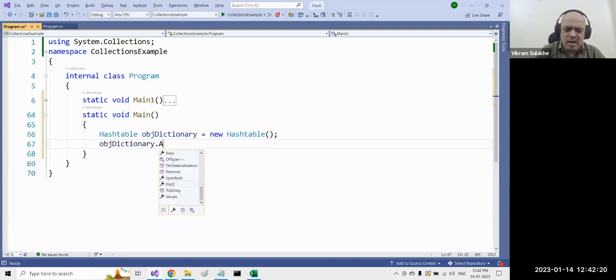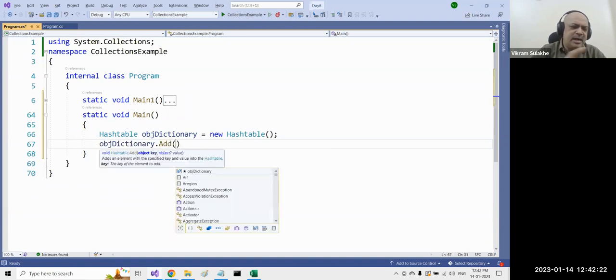Obj dictionary dot, here also the method is add, but here it takes two things. Object key, comma, object value. Now key here says it can be of type object. That means key can be anything. And value also can be what? Of type object. It means value also can be of anything, any type of data. Are we clear on this?